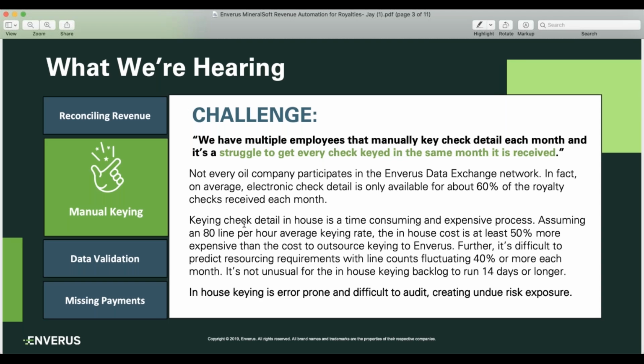statement detail in anything but a paper format. So they don't make it available for download as a PDF. They don't send it through CDEX. You just receive it in the mail along with your paper check. Now, in this case, there are many back office staff persons who are having to manually key all of the data from these paper statements into their general ledger to complete this revenue reconciliation work.